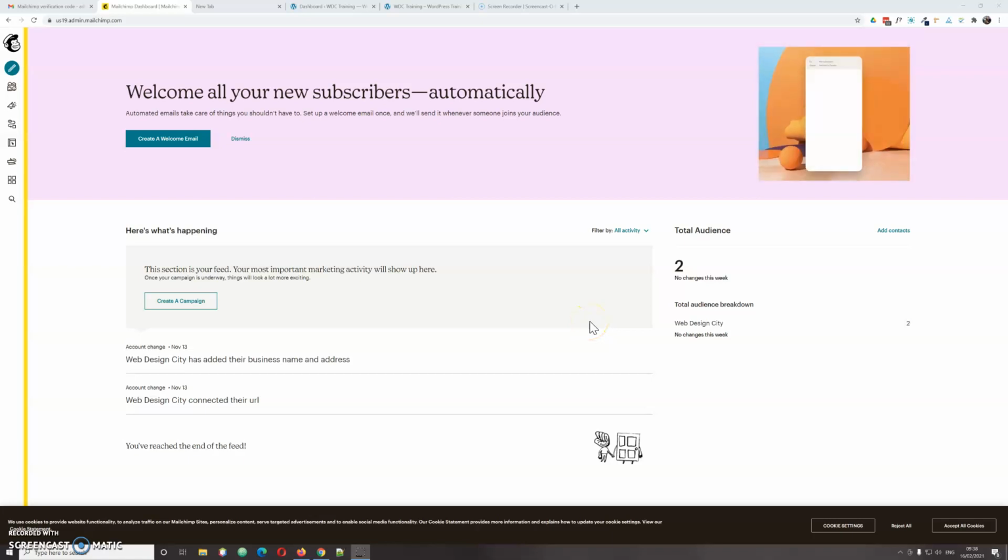This may or may not work for you, depending on how you want to put a form onto the website. There are lots of different ways of doing it, but this is the way I normally do it. So I'm logged into the MailChimp dashboard, which has in the last few weeks changed again. They do change it quite a lot actually.